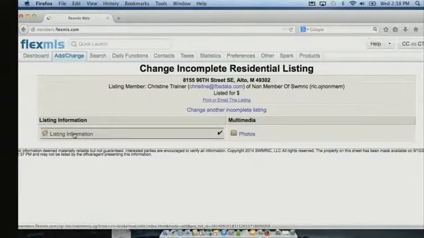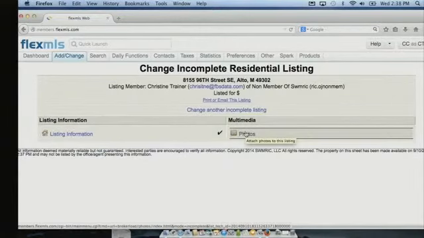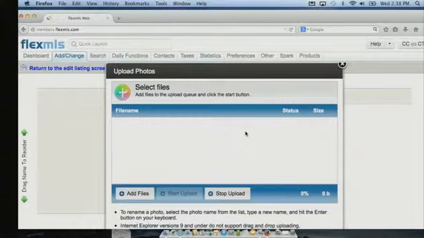Listing information, you can go back and edit the listing information. And then finally, you may add photos to your incomplete listings. So get the photos on and then get it on the MLS. So if I click on photos, we have what we call a bulk photo uploader.